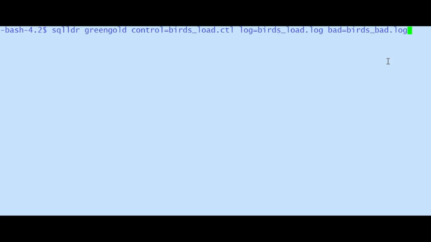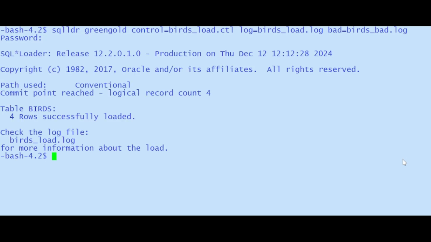We are going to run SQL Loader utility now. Now we can run SQL Loader using the command line. This command will load the data from birds_data.csv into our birds table. The log file will give us insights into the loading process, and any bad records will be stored in birds_bad.log.